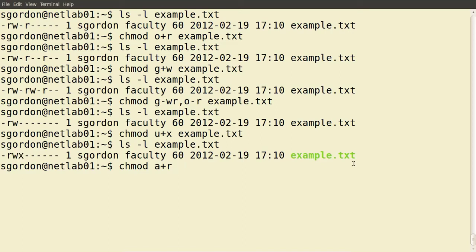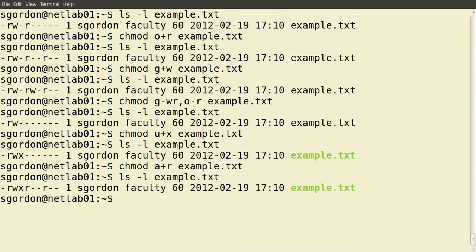Coming back, we want to add read permissions for all users. a for all users, plus to add permissions, r for read permissions on example.txt. Let's check. And the user owner has read permissions. They previously had read permissions. We've added read permissions for all users, so it simply doesn't modify. They still have read permissions. So S. Gordon has read permissions. The group members have read permissions, and other users also have read permissions.